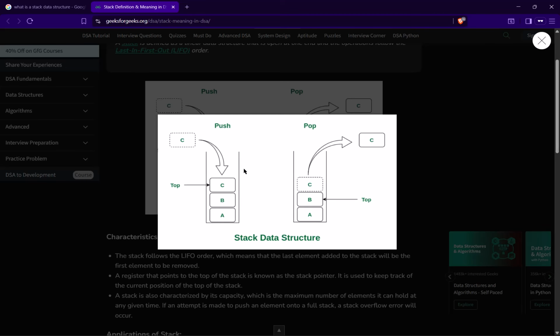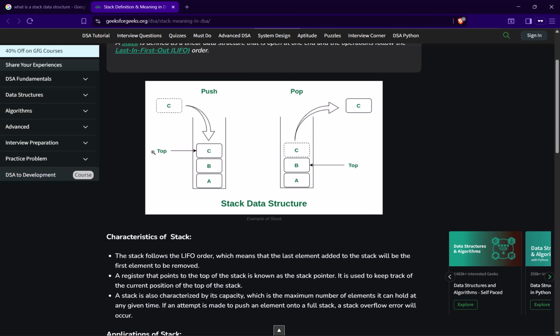Let me recap. So what is a stack? A stack is a data structure which follows the principle of last in, first out, or first in, last out. Okay, this was the basic definition of stack. Now let's move to our program.